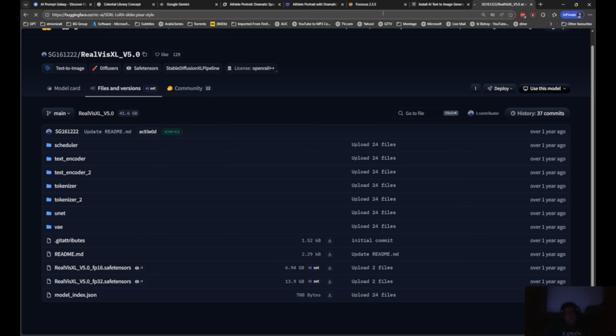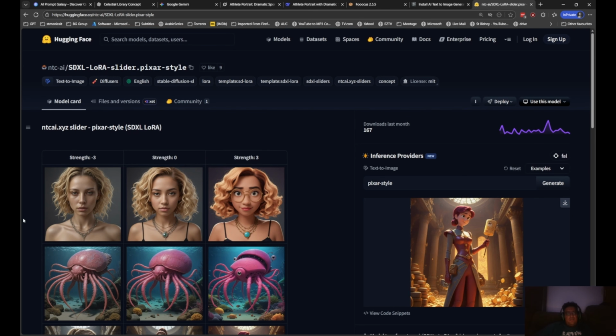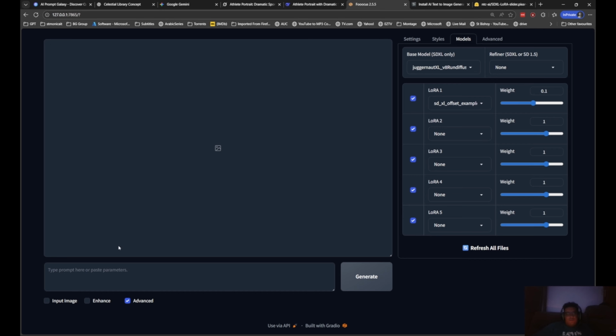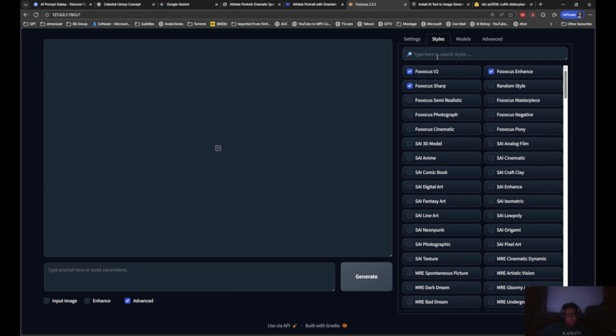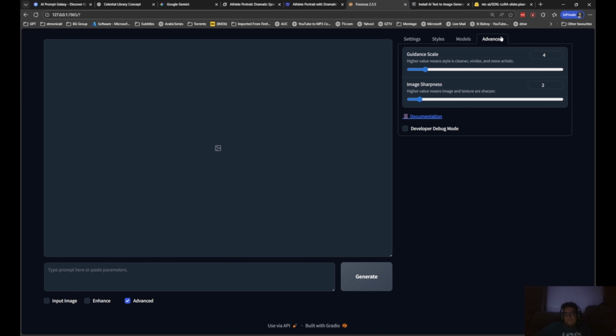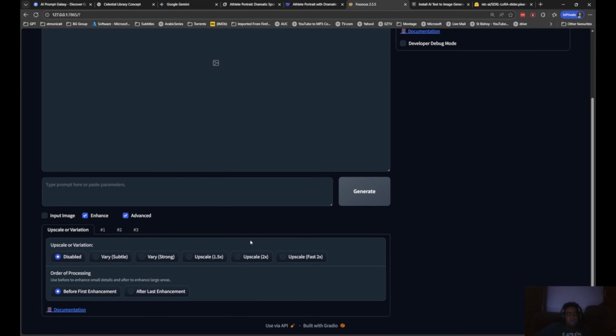If you open this one, these are the type of pictures that you can create. This is strength -3, strength 0 and strength 3. What are these? These are the parameters for the model itself. If you look at the advanced, you will find there are weight, there are strengths, there are styles, scale, sharpness. If you open advanced, you will find more configuration or settings to choose from.